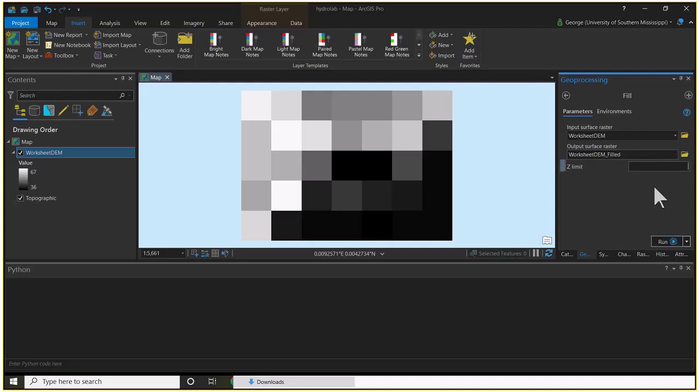Oh, before I run it, what would the Z limit do you suppose? I mean, what does it sound like it might do? Remember, we're filling sinks. Anybody got any ideas of what it might do? You can't be wrong, because I'm just saying. Tells it where the upper limit for the fill is. Yeah. So if a sink is more than 5 units, and you set it at 5, it won't fill that sink. Okay. So it'll assume that.